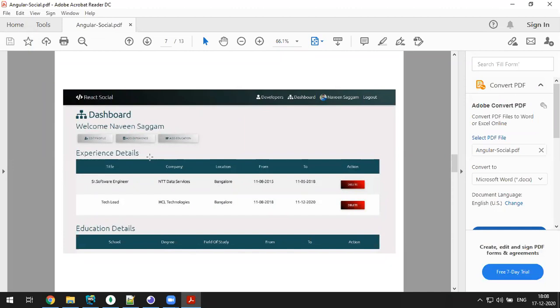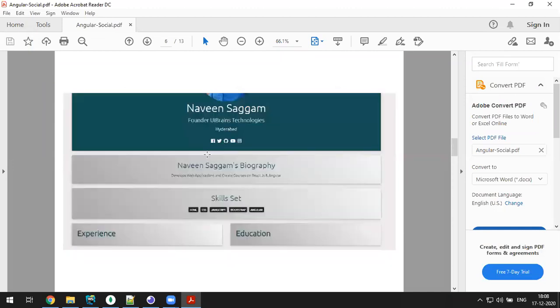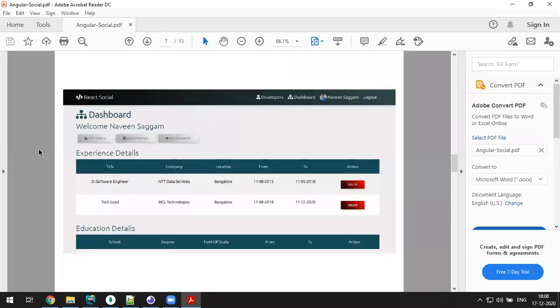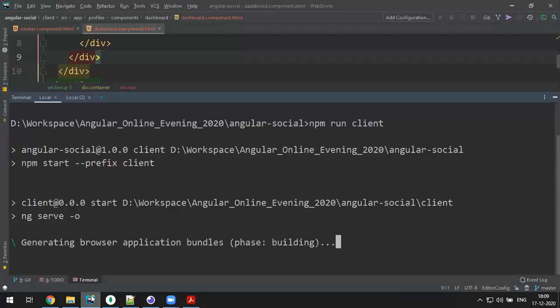Yesterday, last few days, we have been discussing this Angular social application. We finished that part yesterday, and today we are going to discuss the dashboard section, where I have to display all experience details and education details in a tabular format. I also need some buttons like edit profile, add experience, and add education. Once it is added, I'll get back to this page.